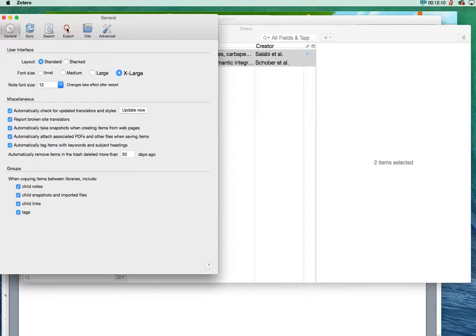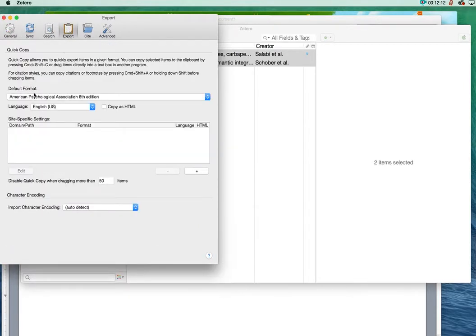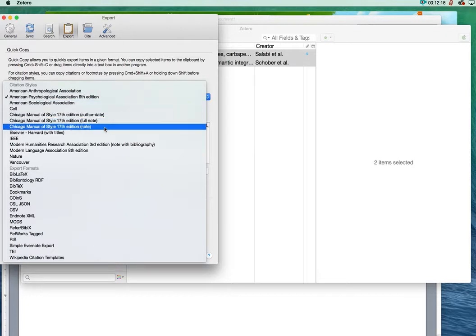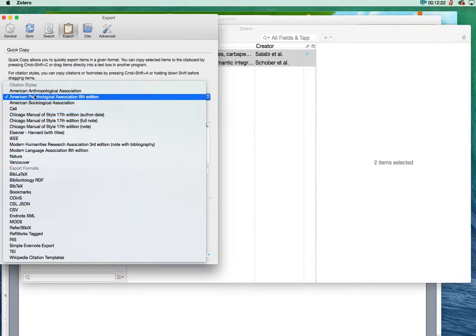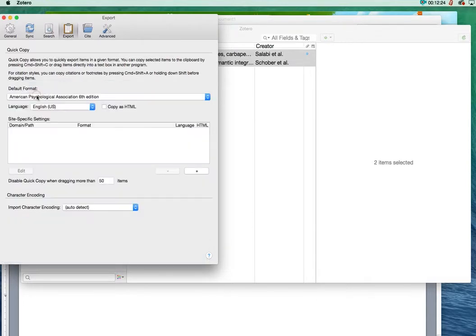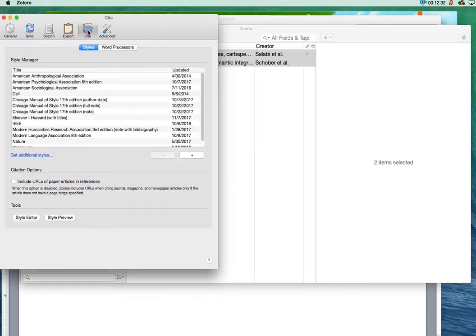Okay, in this case I'm going to go to Export, and you can see my default format is American Psychological Association 6th edition, but if you click on the drop down, you'll see that you have a lot of different ways of formatting your citations. So I'm going to keep that, and then if I want to see what that particular citation looks like, I'll click on Cite, and you'll see I have a lot of the options that I just showed you.